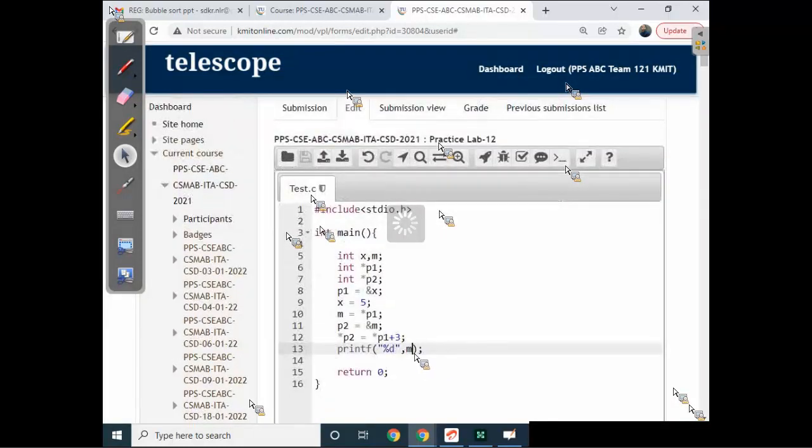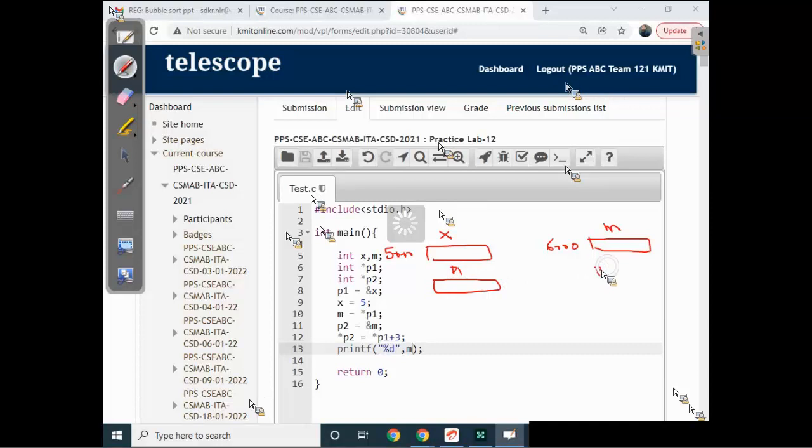So let's first analyze it. Let's trace it, and then we will execute it and see whether we are getting the right answer. I'm tracing it line by line. So what does line 5 do? It creates two memory locations, X and M. As we said, at memory location, let's say 5000, and at memory location 6000. We are notionally assuming that the address of X is 5000 and the address of M in memory is 6000. So now we have created two pointer variables, P1 and P2.